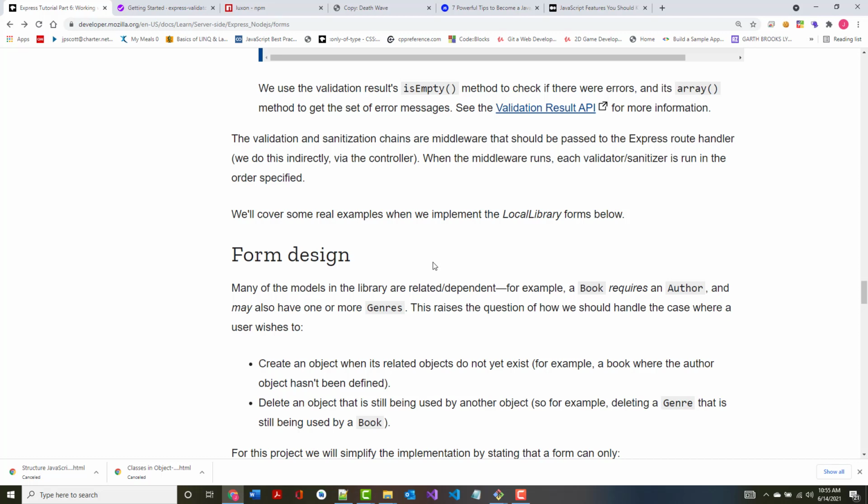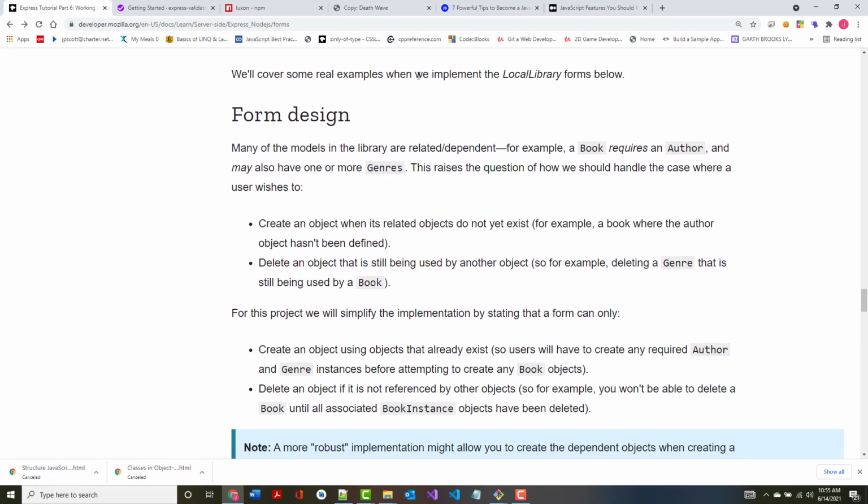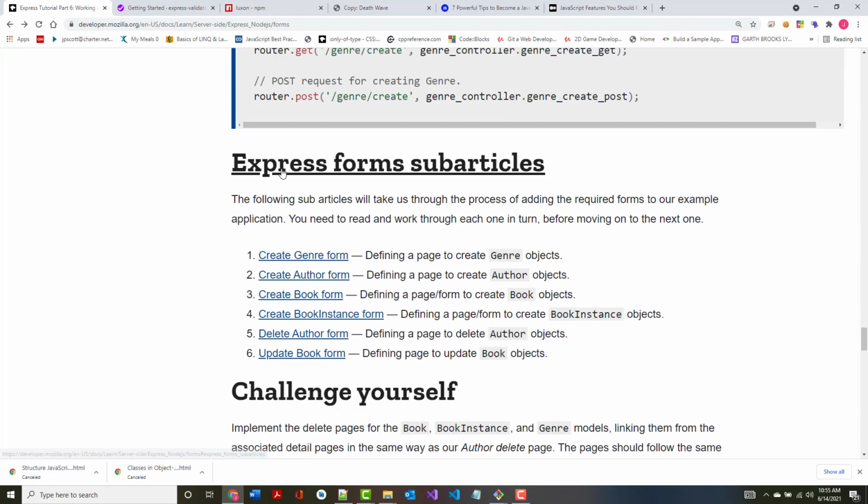The validation and sanitization chains are middleware that should be passed to the Express route handler. We'll do this indirectly via the controller. When the middleware runs, each validator and sanitizer is run in the order specified. We'll cover some real examples when we implement them below. All right, so we're almost there.